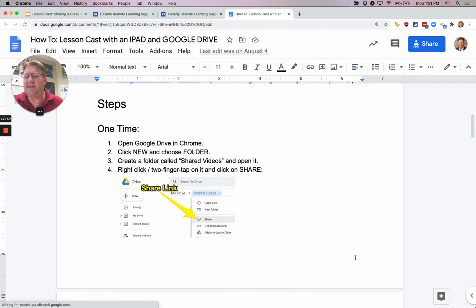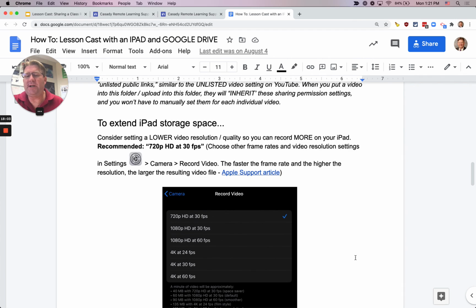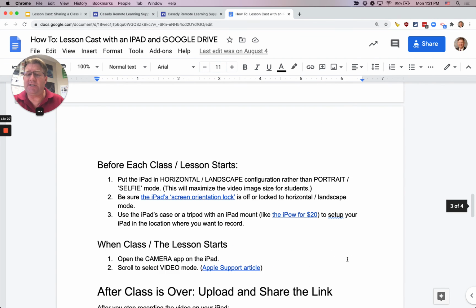So again, the same one-time step applies here. And I also put in here to extend your iPad storage space, you can set the default recording. This is important because a lot of us don't have huge iPads at school. Don't record at the maximum setting for your iPad. If you've got a very new iPad, it may even record in 4K, but you don't really need to record in 1080. You can record in 720p, that's DVD quality, and that is plenty good. So I've got those instructions in here.